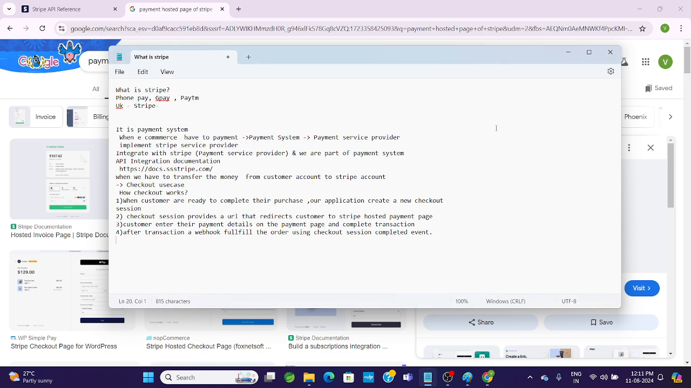Then we are talking about webhooks. What are webhooks? Suppose we are talking about Amazon. Amazon is our e-commerce website. The customer comes to Amazon e-commerce, talks to the payment system, and the payment system talks to Stripe. That is the create session. We have already talked about that.